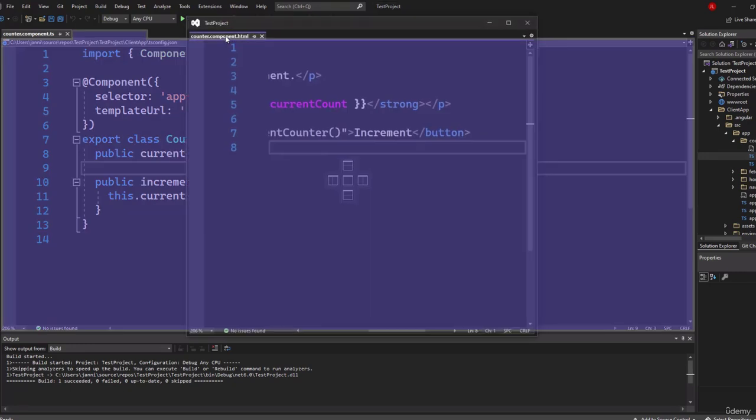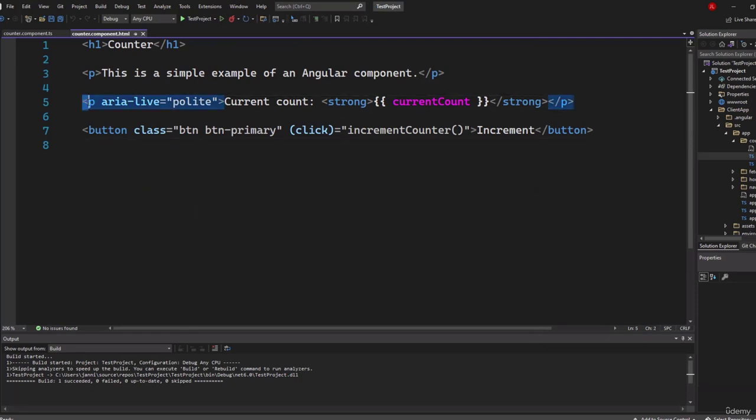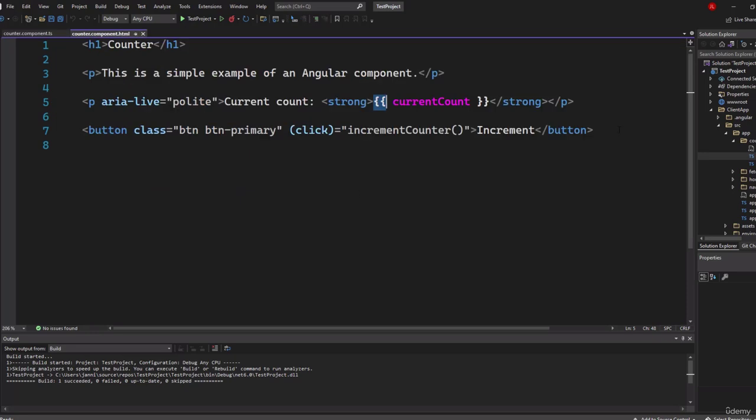Now let me switch that to full screen mode here again. Take a look at the paragraph tag that we have right here. It's rendering a bold element, and here you can see the data binding happening to the current count field of our component, right? So here we're using the double curly braces and we're binding it to the current count. So how can we do that? Why can we access the current count here? That's pretty simple, because the template URL is matching to our content right here, right?